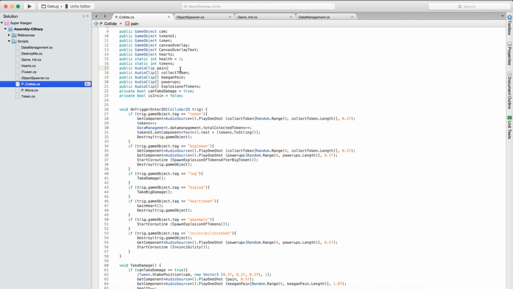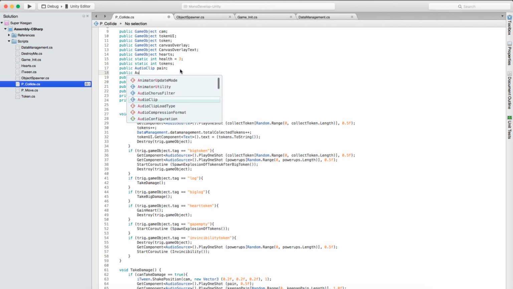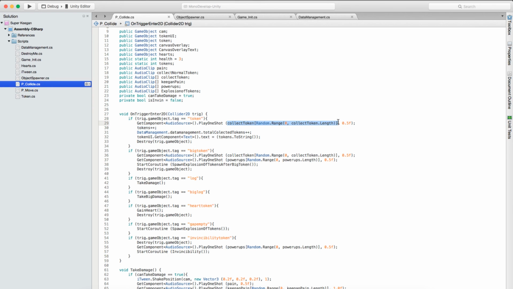And create a new public audio clip, collect normal token, and we're going to just use collect normal token in here instead. So that means that when we get the big token, it's going to play a random sound effect, and that is all happy days. And if we collect a normal token, it'll play a normal token noise. We just got to assign that in the inspector.